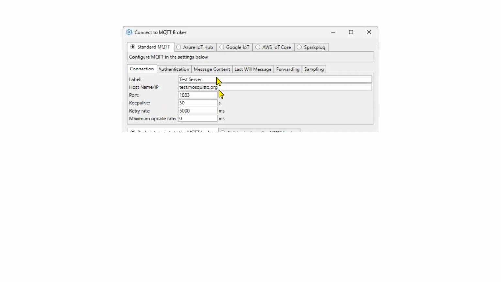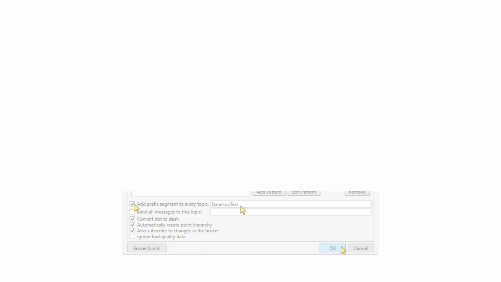Create a label for this connection. Then enter the host name or IP address for your MQTT cloud broker. Leave the other connection options at the default settings for now. Select the points whose data you wish to push to the MQTT broker. You can add a prefix segment to every topic to help identify this connection on the MQTT broker. Leave all the other options at the default settings, and click OK.